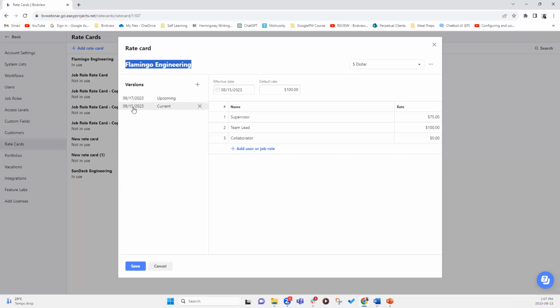So right now we have August 15th as the current rate card. The default rate is set to 100. And then you can also identify here the type of currency that you're using. So for the purposes of this demo, we have used US dollar. So we have the effective date and default rate.